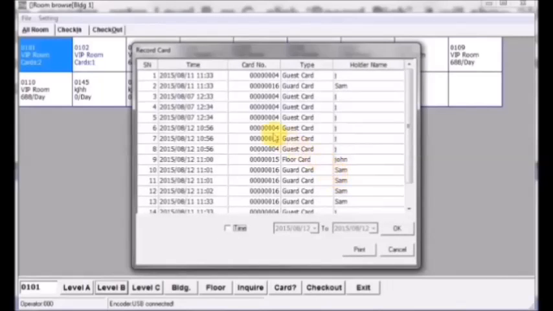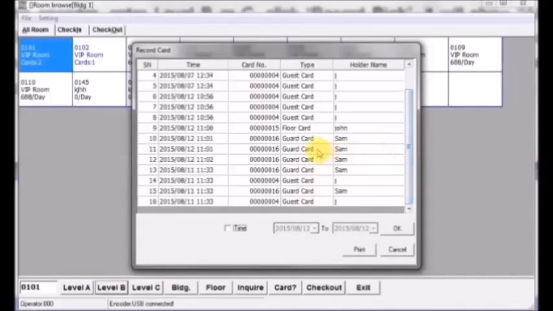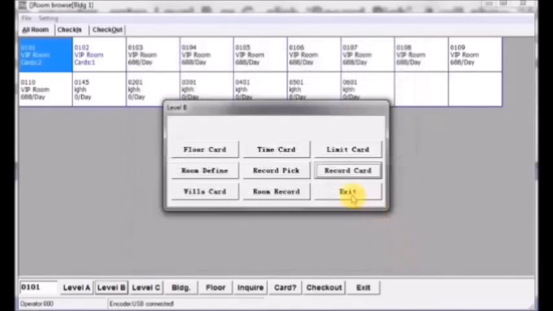You will see a list of opening records. It tells you the date and time and the card number and the type of card that was used to open the door. You can also specify a date range at the bottom and click on OK to see the record. After reading the record, click on cancel to close the window and click on exit.